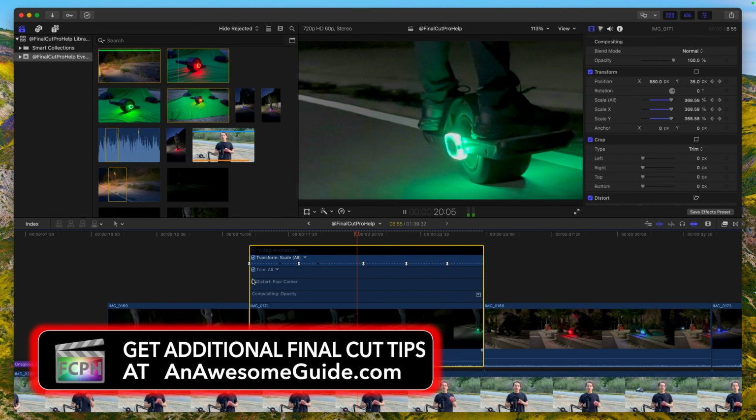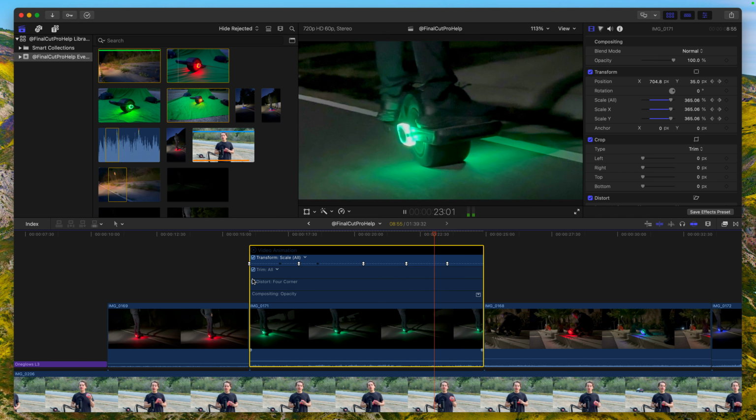Until then, press Ctrl-V when you're done to hide the video animation, and happy editing!